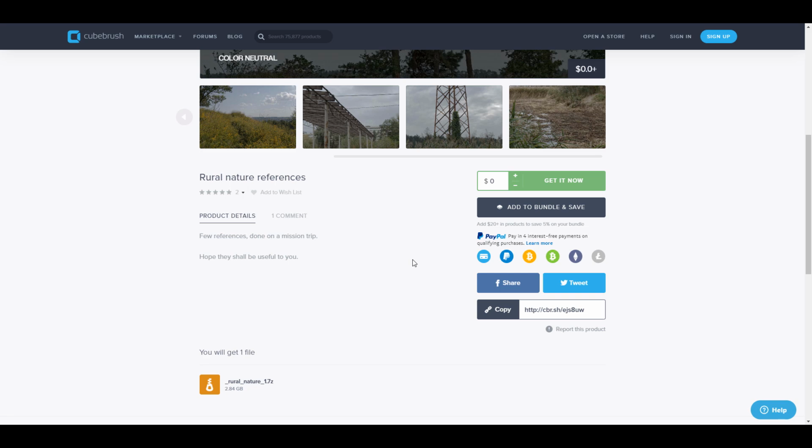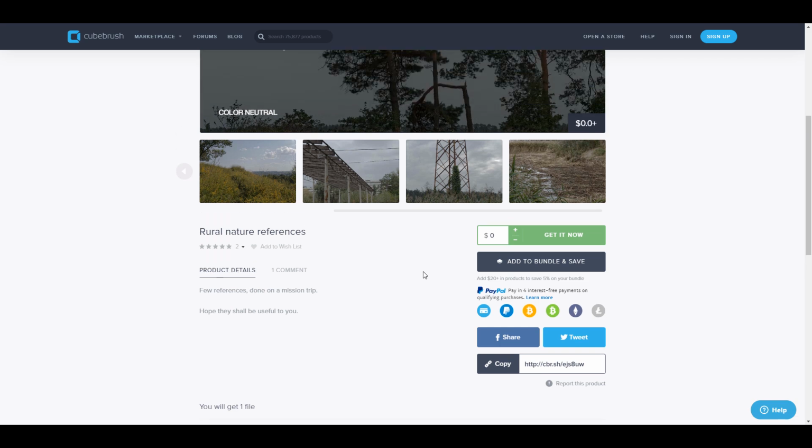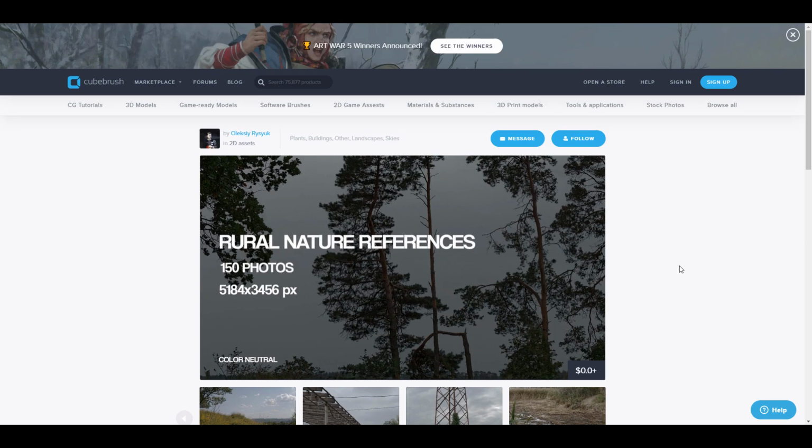The file size for this is 2.84 gigabytes, and that is quite a lot for anyone that is thinking about referencing stuff. And with this said, let's go over to ArtStation and take a look at the ArtStation picks for this week.